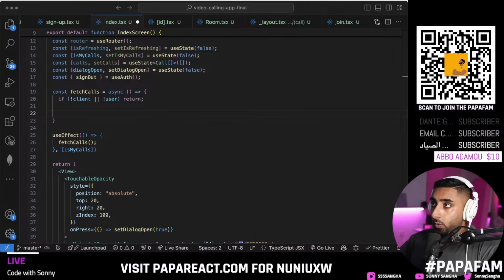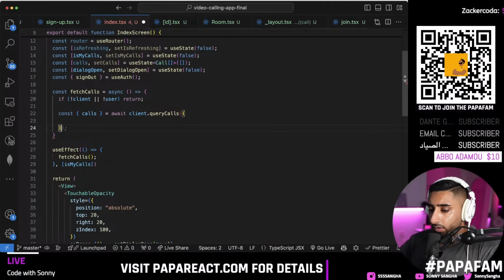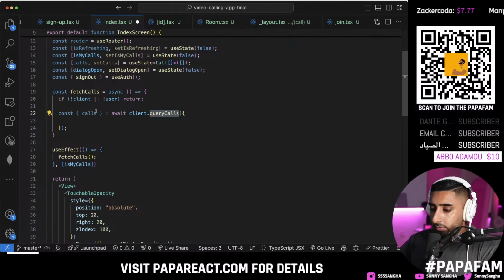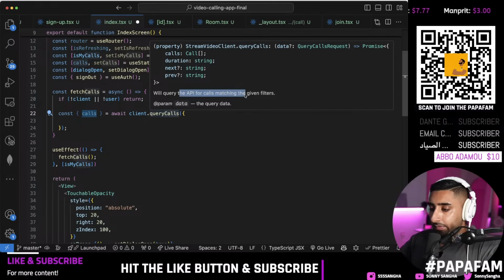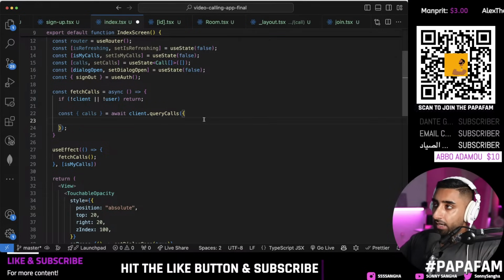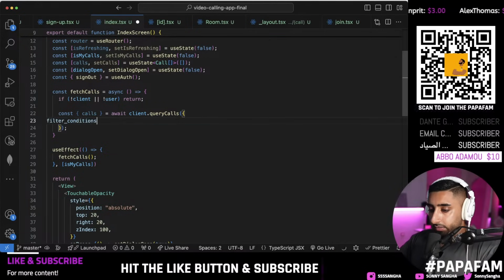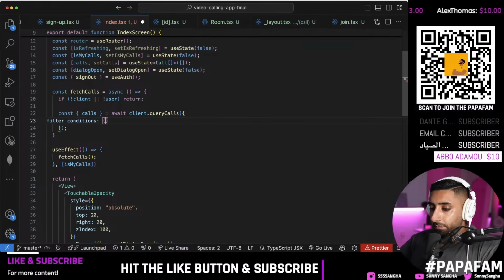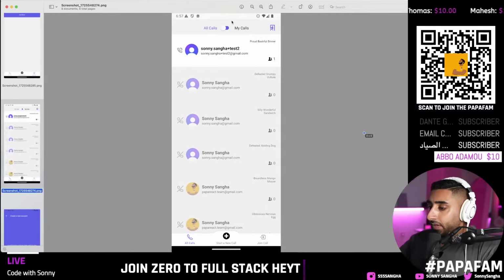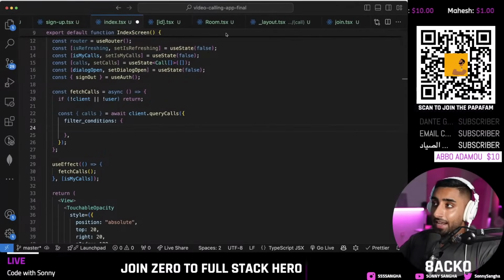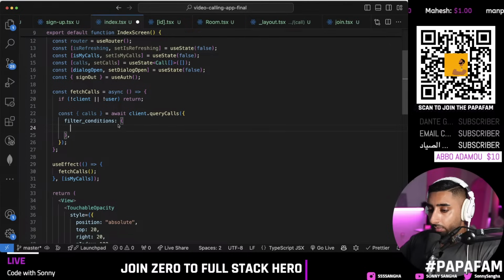Next step, we're going to query for the calls. Now, this is a step that I want you to pay attention to. So client.queryCalls returns all of the calls from the client. We'll query the API for calls matching the given filters, and inside I pass an object. Here I can pass in something called filter conditions. Now for the filter conditions, if isMyCalls, then I'm going to add in a bunch of filters. Right now, by default, we have no filter conditions.